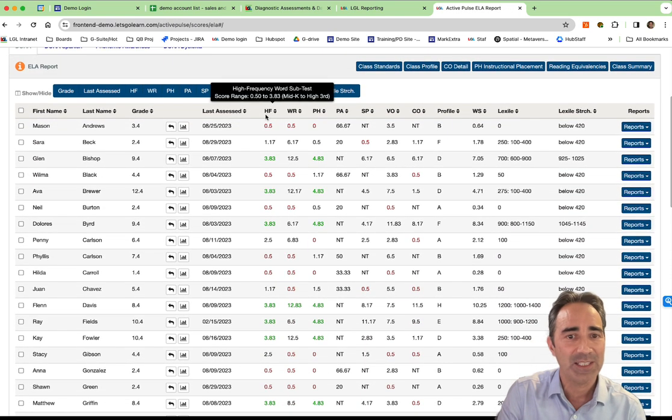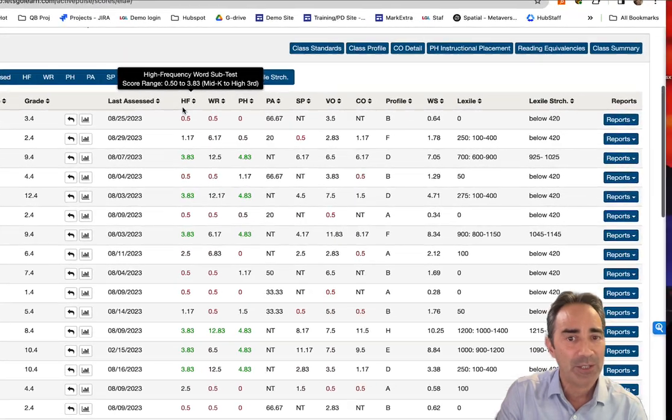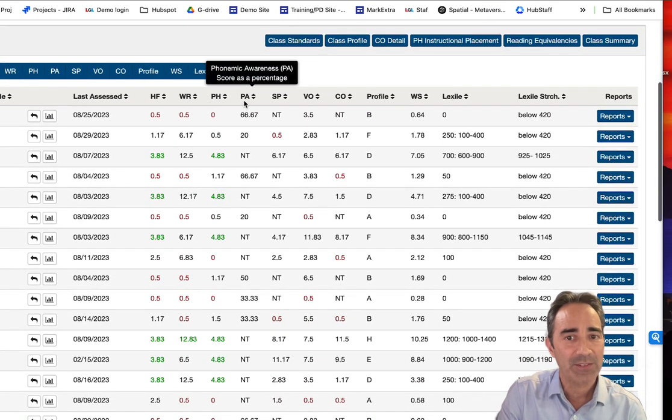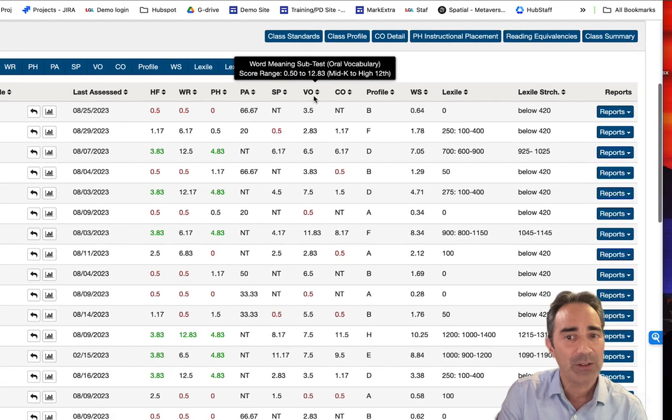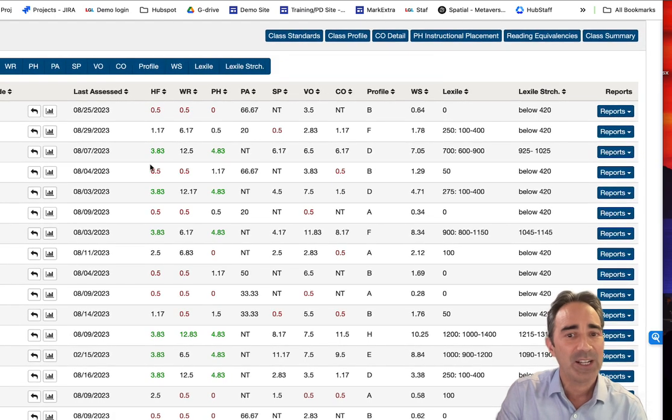So we see our students. We roll our mouse over high frequency words, word recognition, phonics, phonemic awareness, spelling, vocabulary, comprehension. And we see all the different grade level scores. So this is really amazing. We see this student here has maxed out, so it's green in high frequency words and phonics, and they have a 6th grade comprehension score.